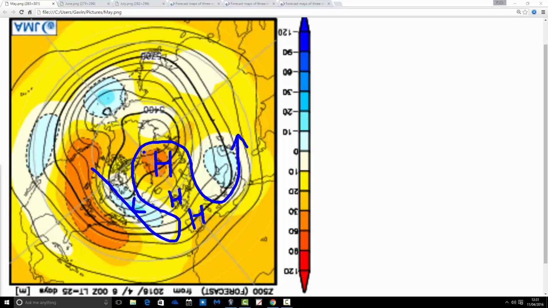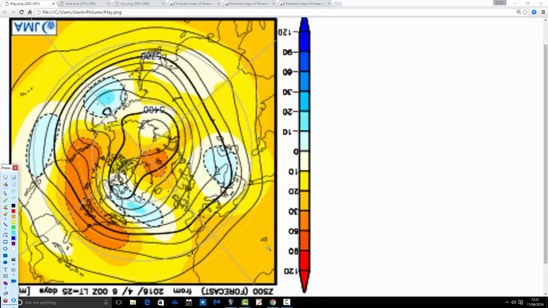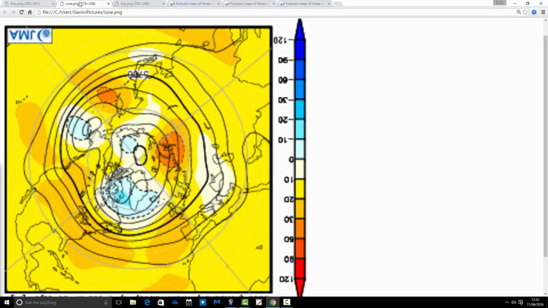And although we have got the centre of this ridge over the North Pole, I think the overall flow could actually be drawing up fairly mild air, even quite warm air, from the south or the southwest. So probably fairly dry and quite warm signals there as we're going through into the final month of the spring. That does look quite good.